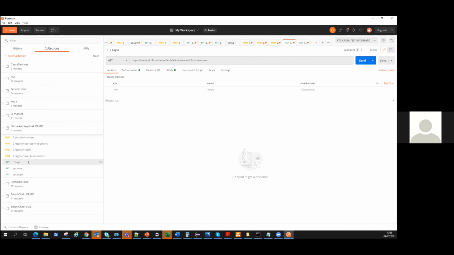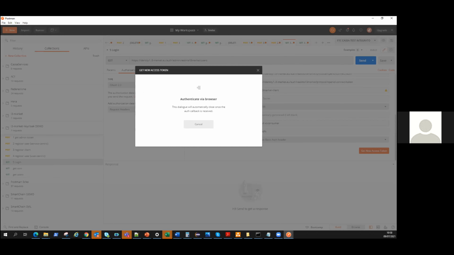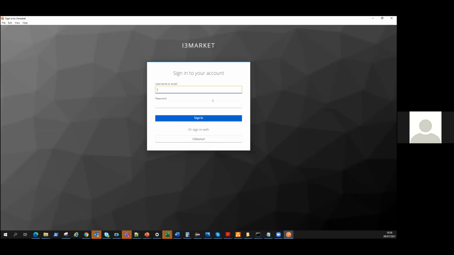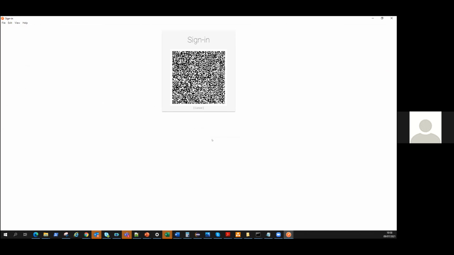Okay, so the client initiates an authorization code flow. Keycloak shows the login page and the federated iFree Market provider. Okay, so we authenticate with iFree Market. Keycloak shows the QR code that we can scan with the Uport mobile app.